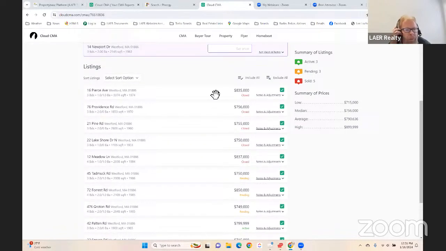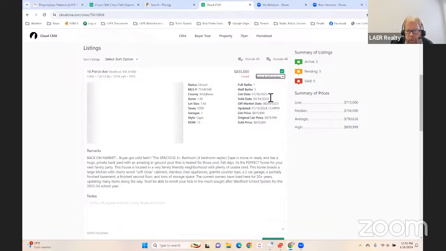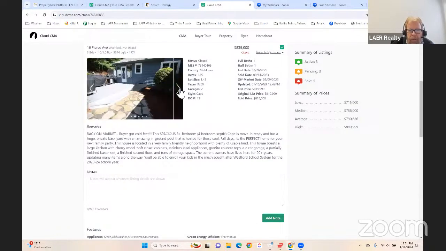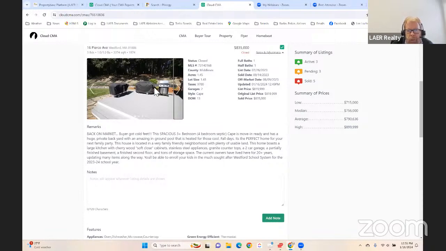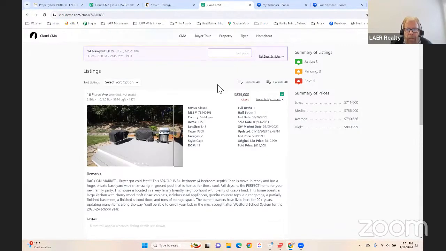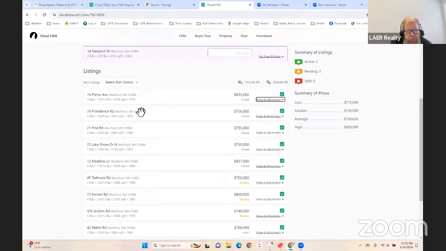So now as you're looking at this, you may be going like, okay, 16 Pierce Ave, you can click on notes and adjustments, and you can see a little bit more information about the property, right? And scroll through a few photos. Nice patio, nice deck, right? And this one sold in September, and you might think, yep, that's a pretty good one. I'm going to keep it, right? And then you would click here. It shrinks it back down.